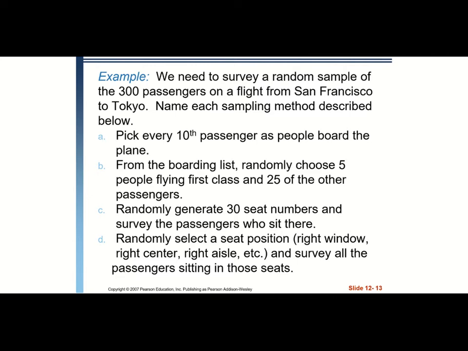So we want to pick some random passengers from this flight. In part A, we're doing a systematic sample. We're picking every 10th passenger from these 300 people. Okay, just keep in mind that for this to be an effective sampling method, we do need to randomize which passenger we start on. Part B, we have a stratified sample. The reason being is that we have two different groups of passengers. We have the first class passengers, and then we have the other passengers. We're ensuring representation from both groups, so we're picking 5 randomly from that first class group, and then 25 randomly from the rest of the passengers.